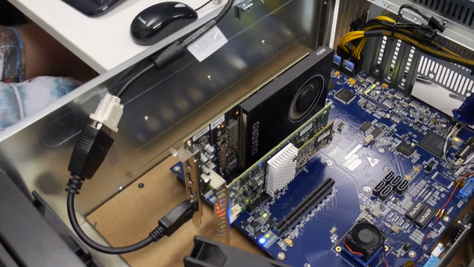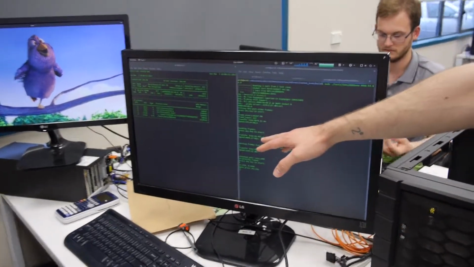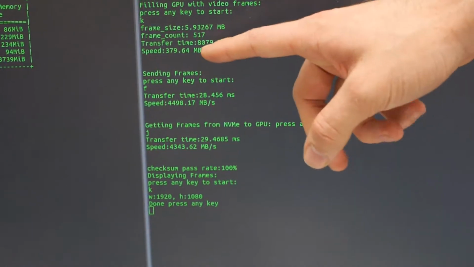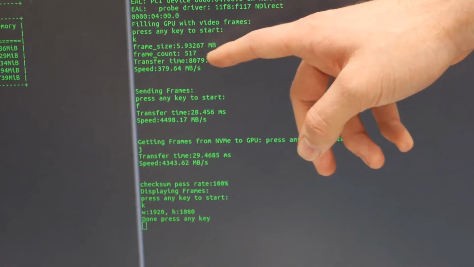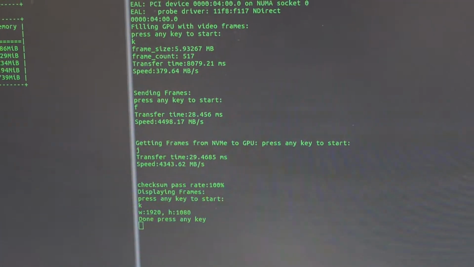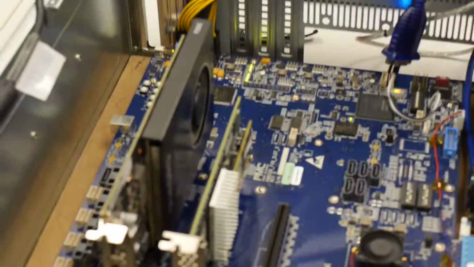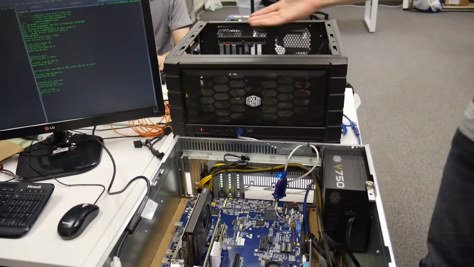The most important thing to note is that you can see that we've got 4.5 gigabytes per second both read and write between the NVMe and the GPU, with only 380 megabytes per second loading the frames up to the GPU. We can clearly tell that via this PCIe x1 cable there's no way that we could get 4.5 gigabytes per second from the GPU to the NVMe.